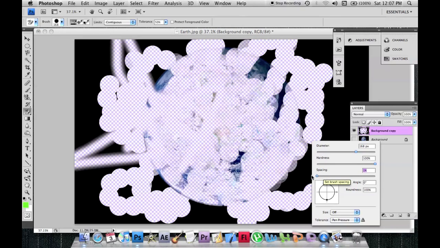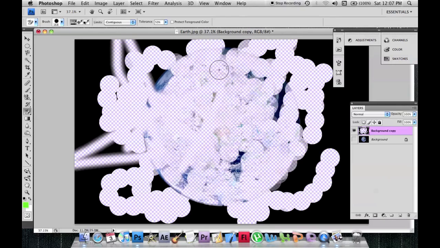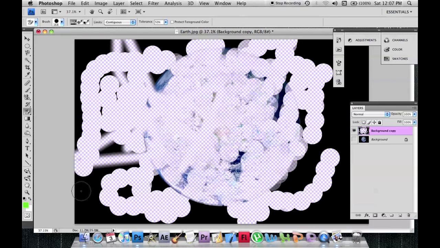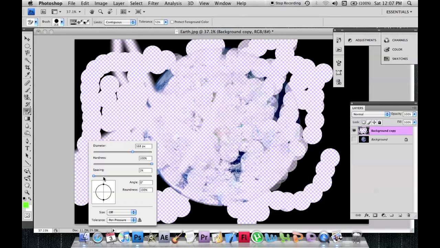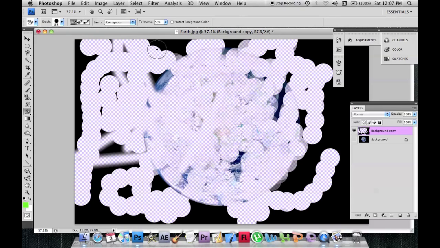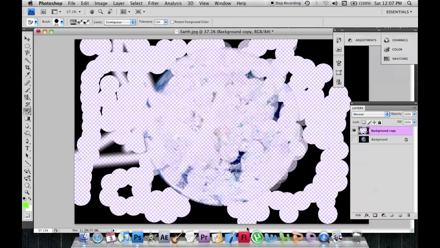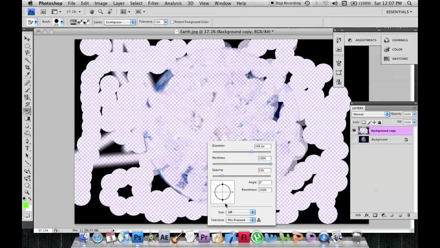If you decrease the spacing, look at this. It's very unusual, isn't it? Increase the spacing, and it makes even wider spaces. Because basically it takes this circle, and it's as if you're jumping across instead of smoothly running across it.